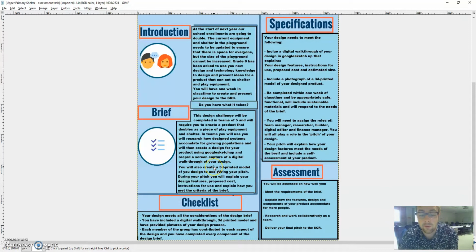You will also need to create a 3D printed model of your design to use during your pitch. To do that, you'll first have to complete your design in Google SketchUp, and then from there, we'll be able to 3D print it for you. During your design pitch, you will explain the design features, propose cost, instructions for use, and explain how you met the criteria of the brief.